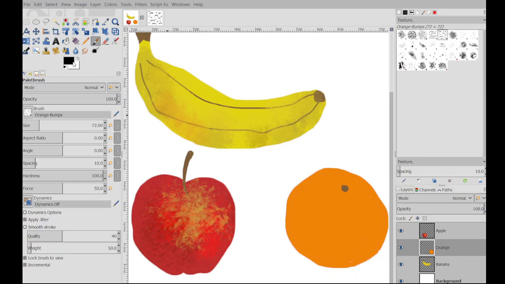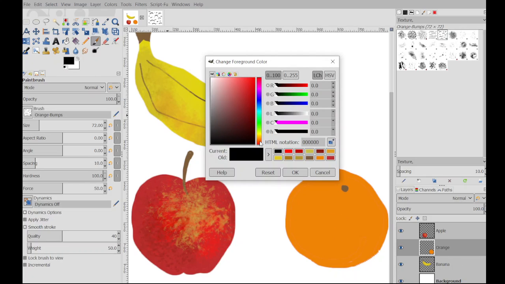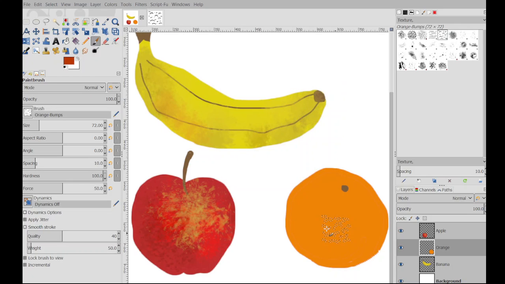I need to pick a color that goes with the orange. So I'm going to pick a slightly darker orange. And then using my brush, I can just sort of click on it to add that texture in. And that's how you make a brush. And you can make a brush that shows anything on it. It doesn't have to be a texture. It can be anything. It could be a green pepper. So play around, and have fun with that part of it.